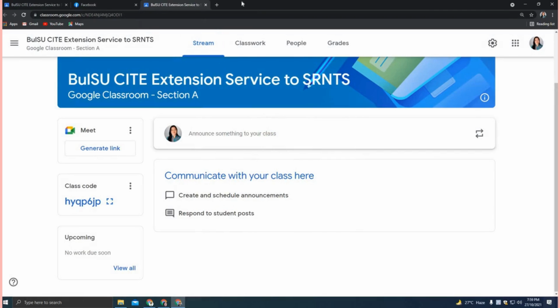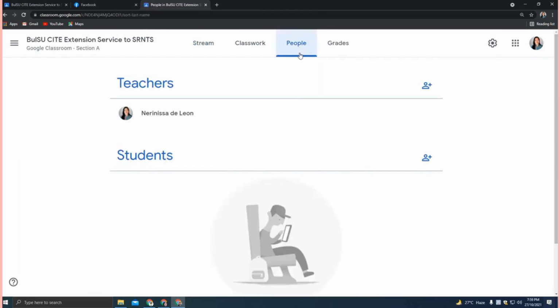Right? The second way to add a student is through the People tab. So in the People tab, allow me to thank the owner of this institutional account, by the way, giving credits to Miss Nerenisa De Leon. Yung po kasing aming institutional account, if I will be using it with you, I may not accept you because we are on different institution.